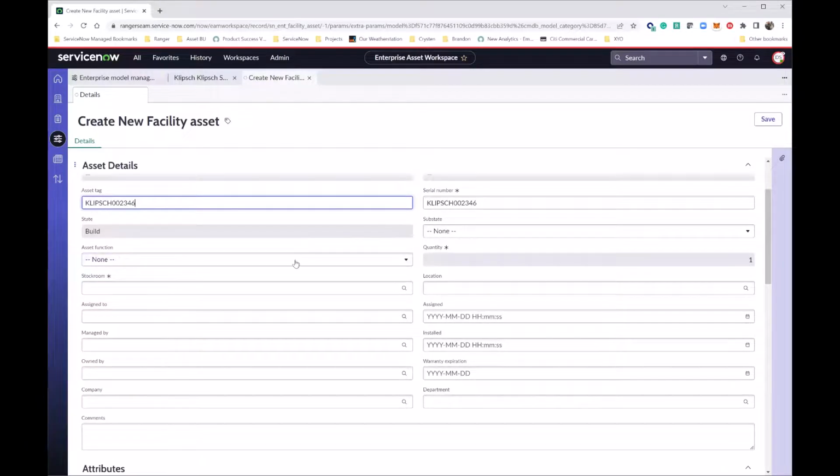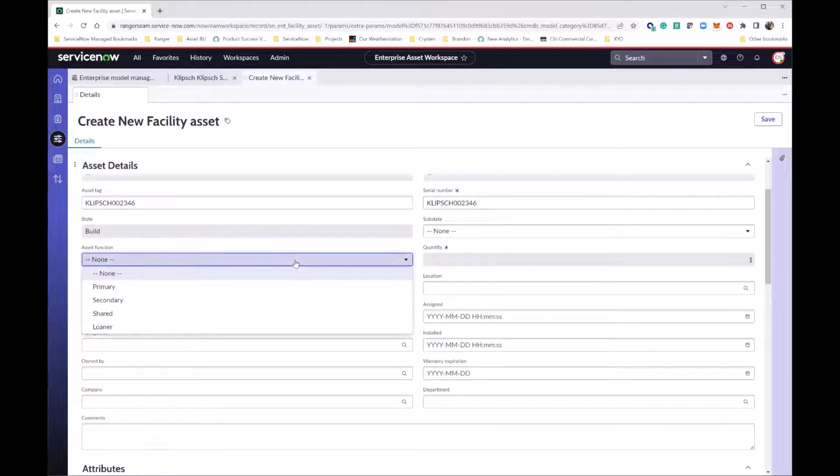The asset function feature is actually really important. Is this a primary asset? Is it the parent? Is it the top level? If this is a computer, is it the primary computer for a user? Is it a shared computer? Is it a loaner? Is it secondary?